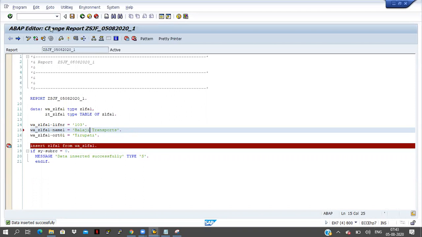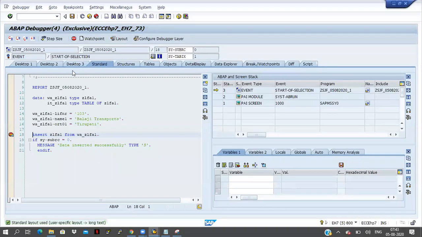Let us see what will happen now. Just activate it and execute it. Now what I am doing, double click on this work area.